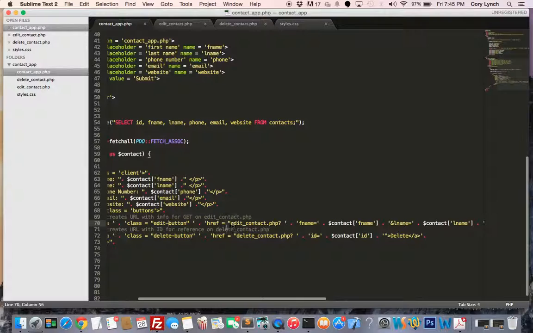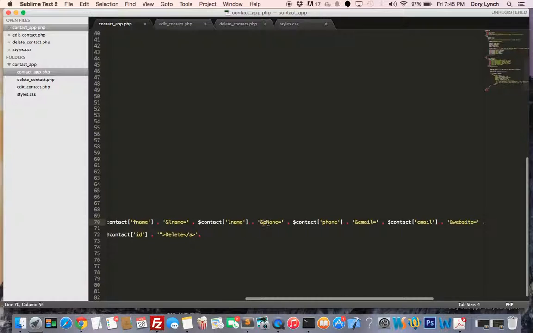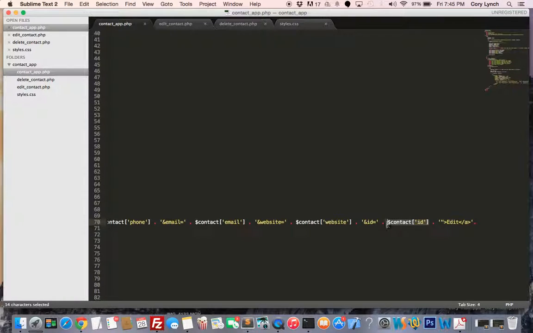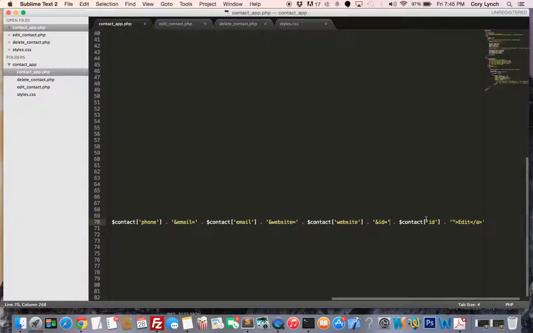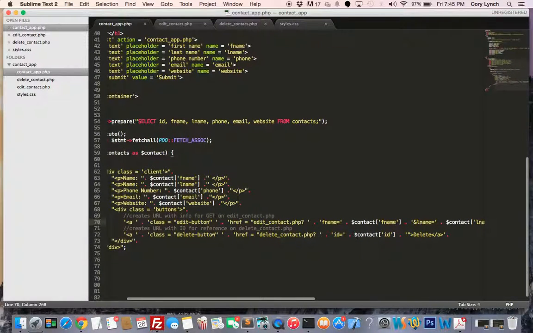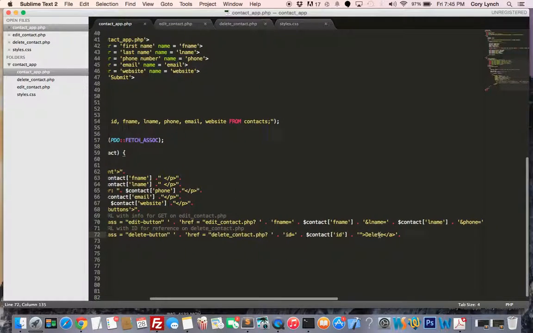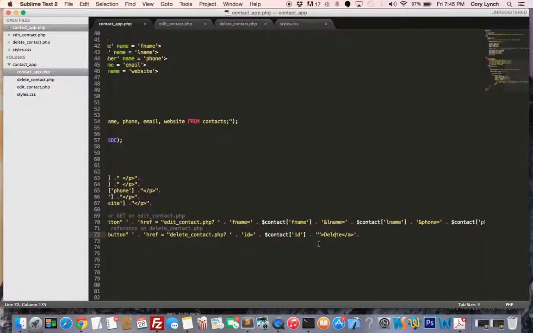which goes right to edit contact.php, but it does bring some information along. I brought the first name, last name, phone, email, website, and the ID. I'm sure I did it a little bit different way. I'll show you what I mean in a minute. I used the ID as a reference, like I'm sure you have to do, but I did it a little bit of a different way. And then we have the delete button, which takes you to delete contact.php, and that just brings along the ID for reference, because we don't need all the information to know what to delete.